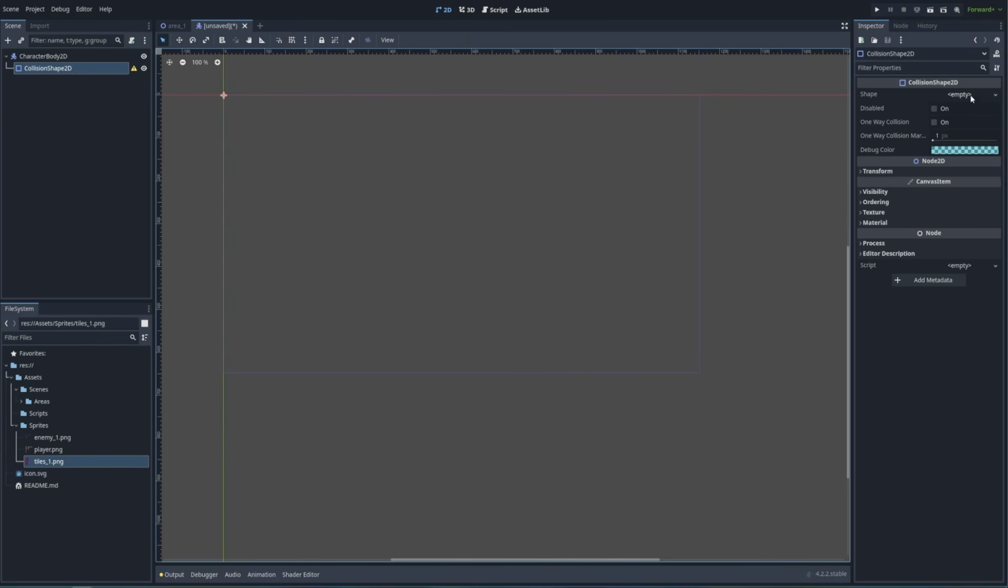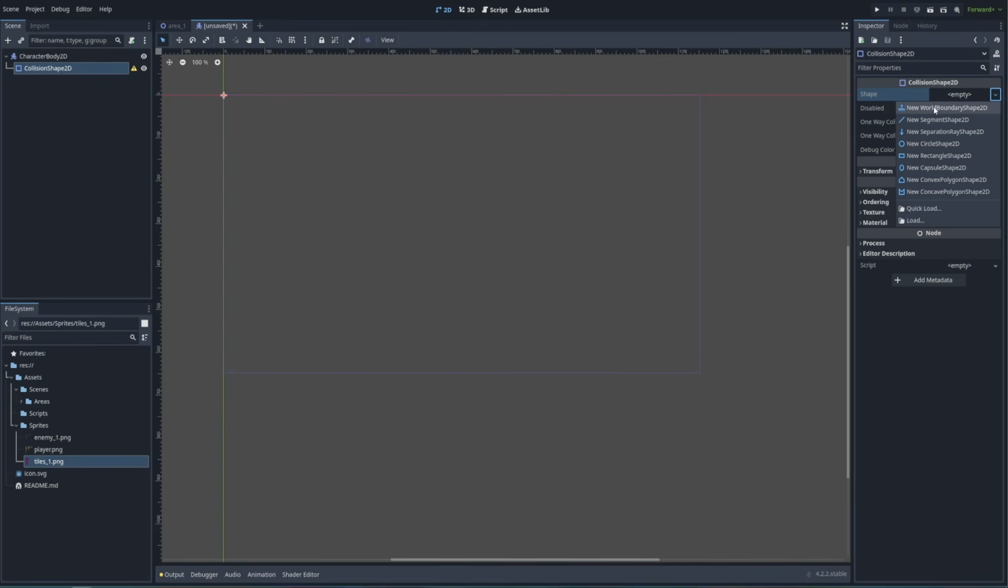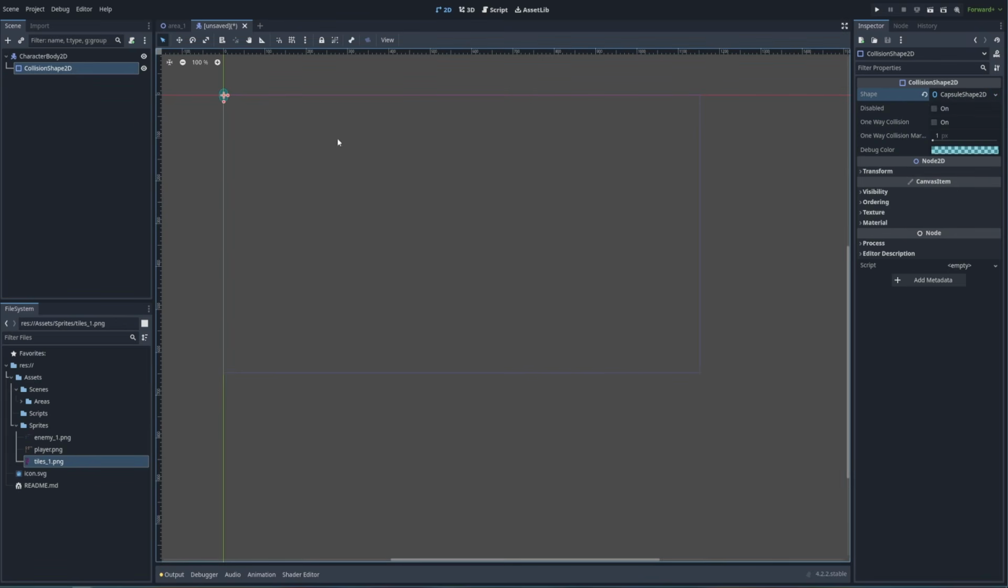So back here, much like how we did with the tile set, in the drop-down menu, we're going to create a new shape for it. And most player controllers tend to use a sort of capsule shape. We're going to stick with that. Capsule Shape 2D. And there it is. If you press F, you center the screen back to whatever you're looking at in the scene hierarchy, and that's our capsule shape.